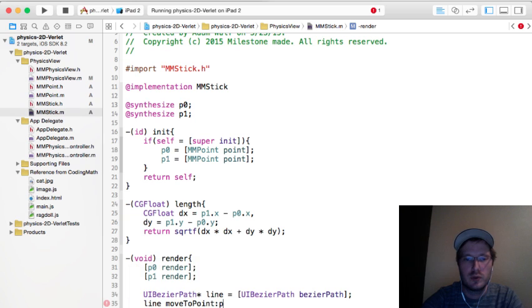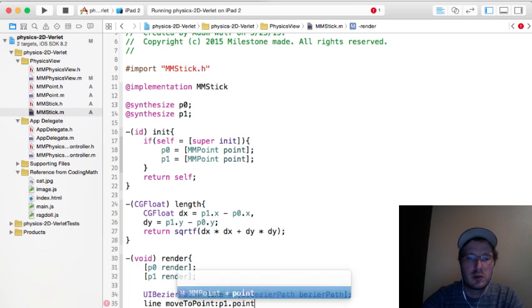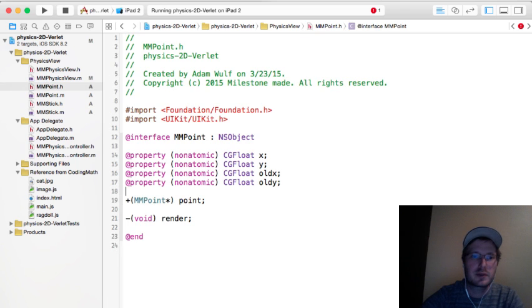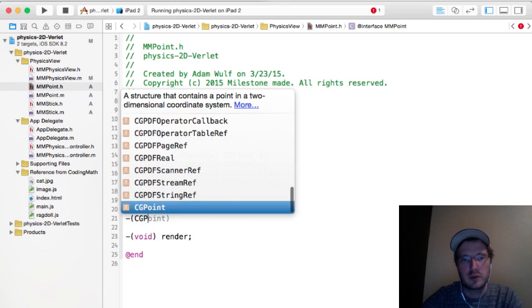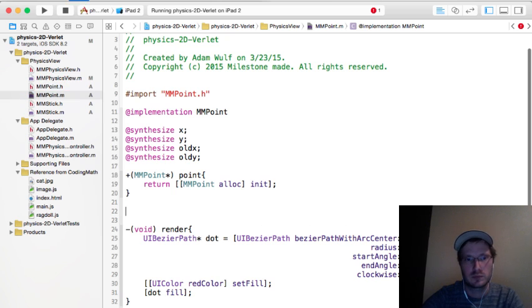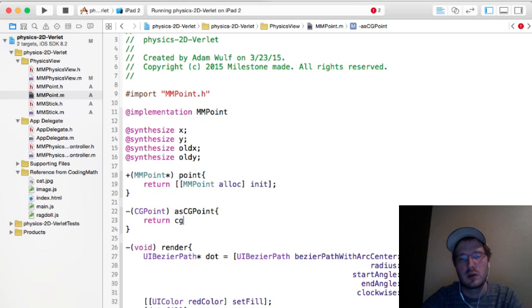Line, move to P1. Let's do that just as a nice helper method, so I don't have to keep doing that. Now we'll do as CG point. That feels better. It's all about feeling. Point make X, Y, great.